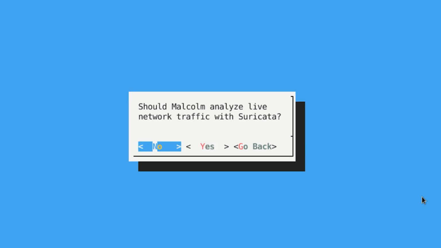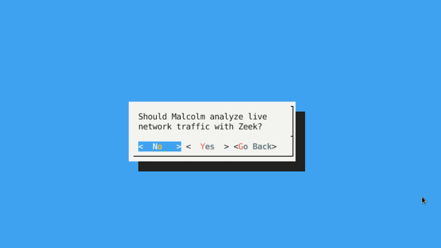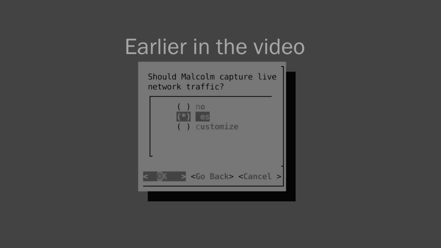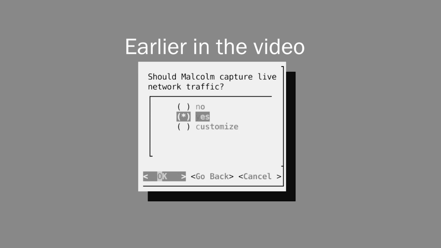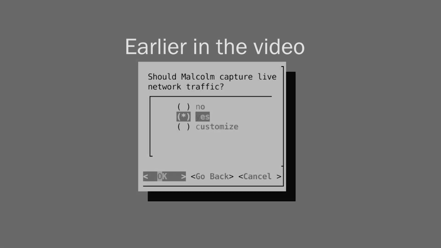Next, when asked if Malcolm should analyze live network traffic with Suricata, select Yes. Finally, when asked about analyzing traffic with Zeek, select Yes. Up until this point in the custom configuration, we have enabled traffic capture for all 3 of the tools Malcolm uses for this purpose. This is equivalent to having selected Yes instead of Customize, as illustrated earlier in this video.